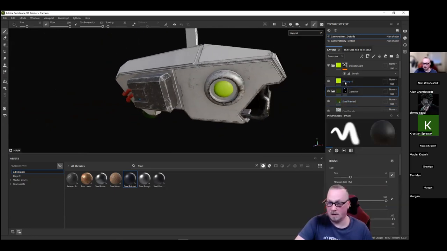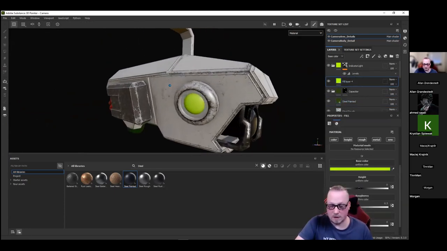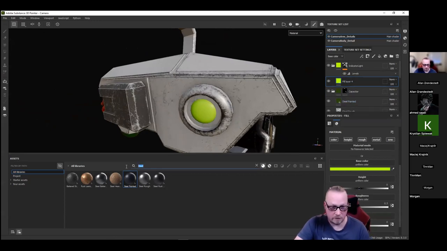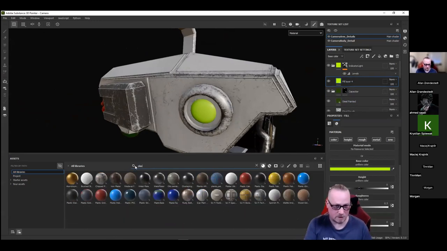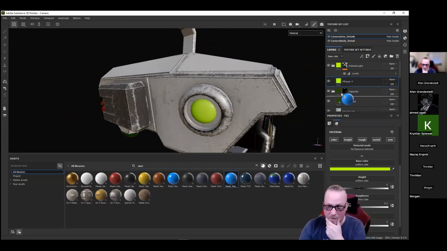Should be fine. And of course, the indicator lights. Now, these ones are actually going to be just a kind of plain matte plastic. So I'm actually going to use the matte.